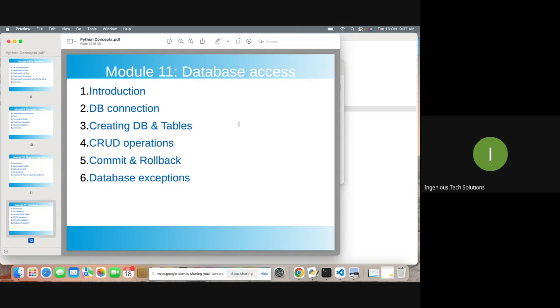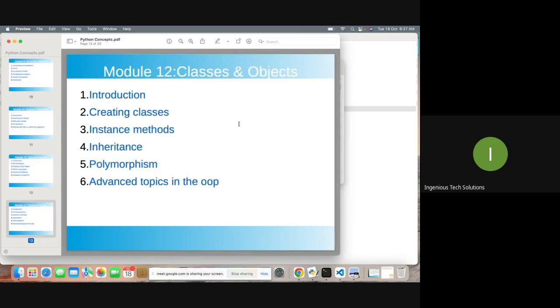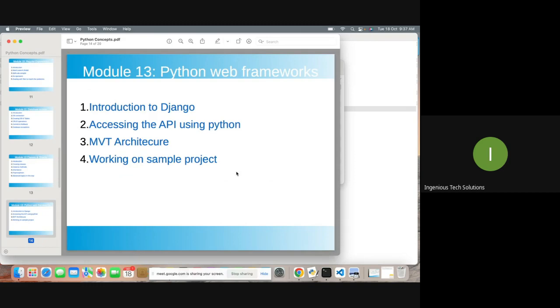And definitely we are going to cover the classes and objects, because Python is an object-oriented programming language. I have mentioned very few topics in the OOPS concept, but it's a very vast topic. We are going to cover that, and some web framework. This is an introduction, basically, like how to create a simple website by using Django, and how to access the APIs, different HTTP protocols, what is MVT architecture, and all these things.